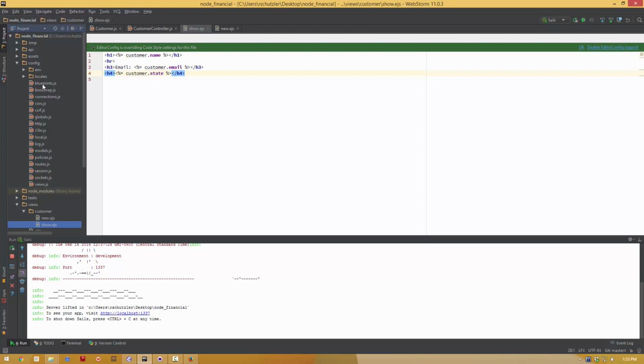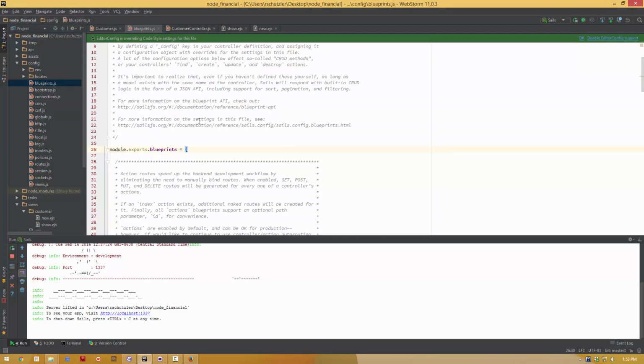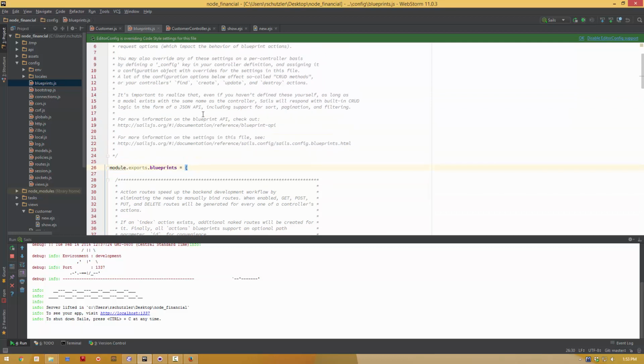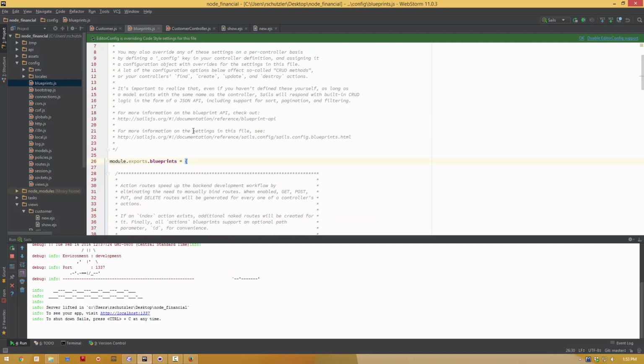So under your config directory, under blueprints.js, you'll see a whole listing, a whole bunch of documentation related to blueprints, which are automatically created functions and automatically created routes within Sails to provide actions and options for you to do things without having to manually set anything up. So in the very first lesson, after we'd set up our environment and we'd set up our customer model, we were able to create a customer by passing parameters in the URL. And that functionality was provided by one of these blueprints.